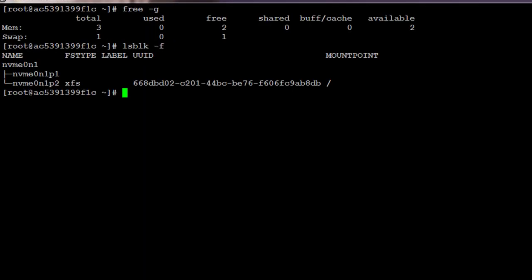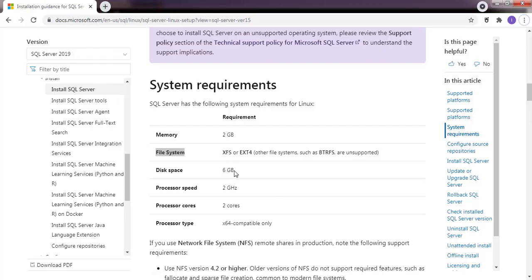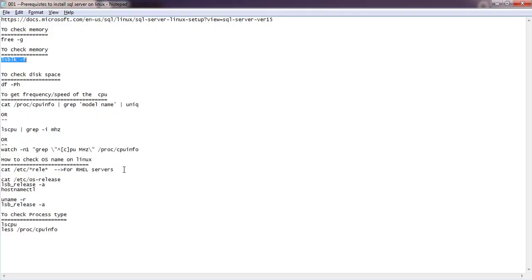Here it will show whichever is there, but here we are using NVMe, so currently you can use this command for the file system. And the other thing is how much disk space there is, which you can check using df -h. That is a normal command, so I will not go into that.